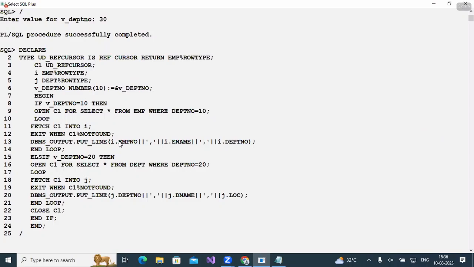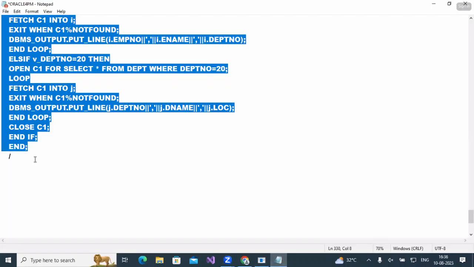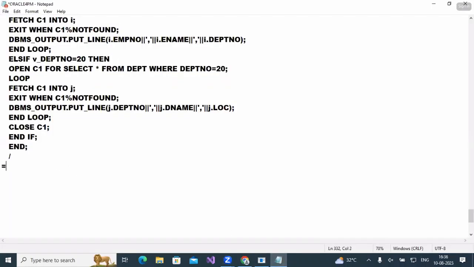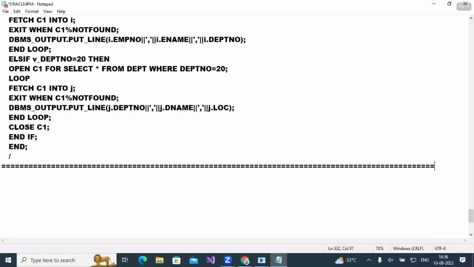It is only for a single table. So these are the cursors: explicit, implicit and dynamic. And this program is not necessary. If you want it, I'll send it in the main document. Okay, and the next one, take one more.